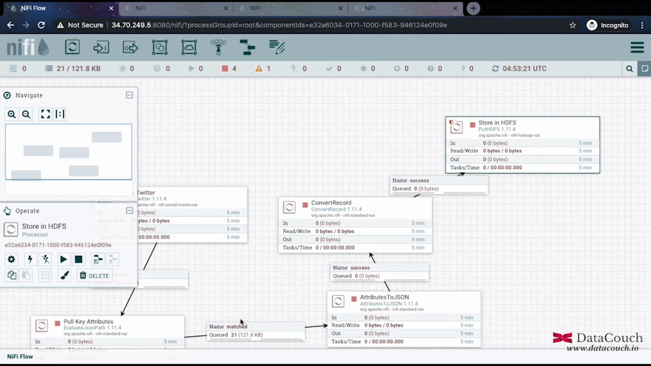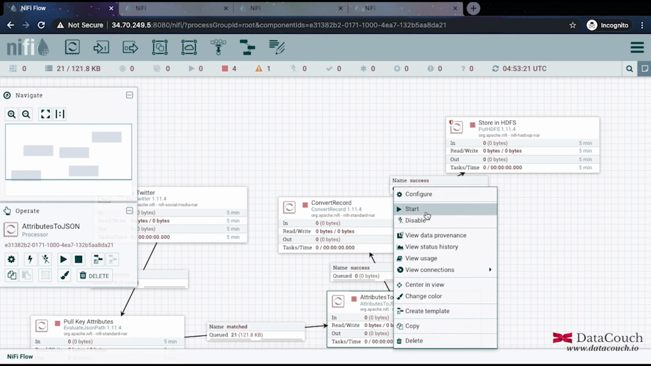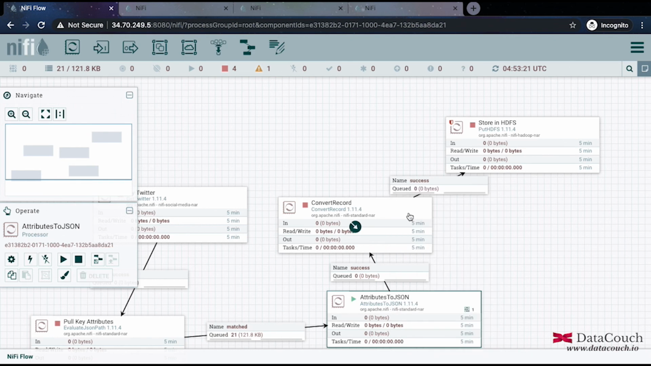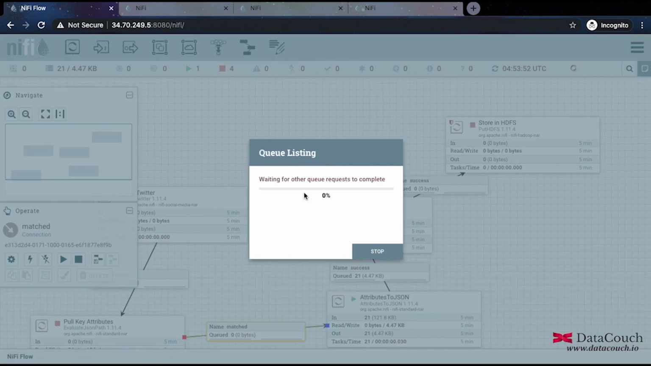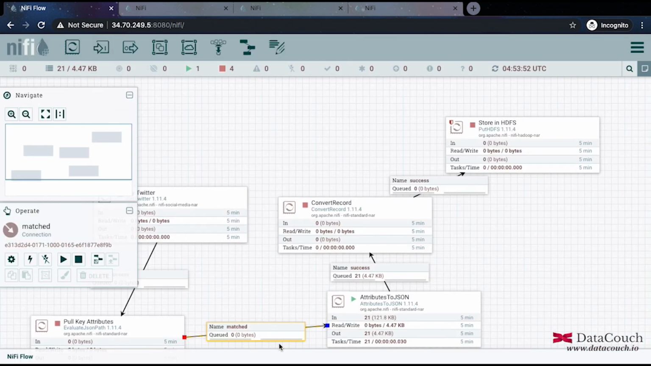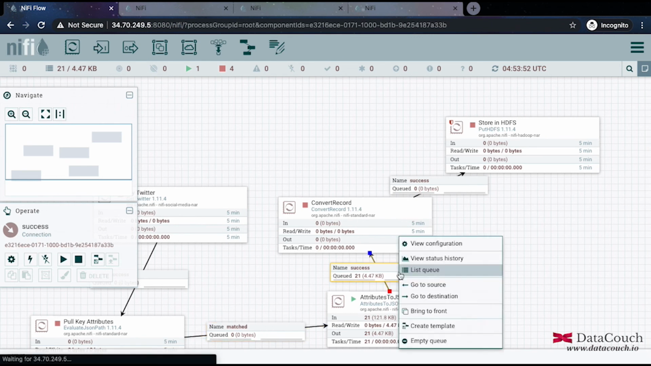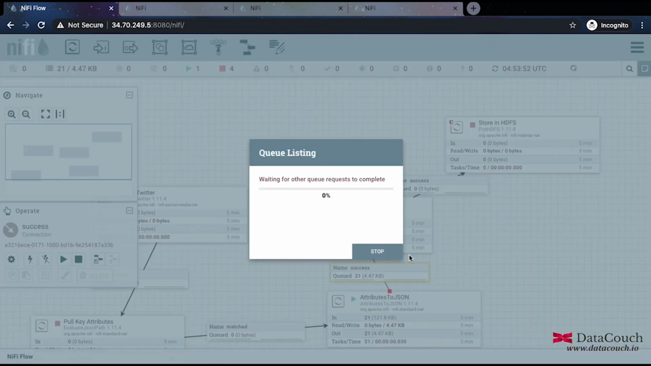What we need to do now, 21 records we already seen. So let's run this processor, right click and start this processor. I can even start this processor, but before I start, I want to show you how these 21 flow files look like here. So I just started attributes to JSON. So if you remember, we were having list queue, and in this list queue the flow files were having data in the attributes.